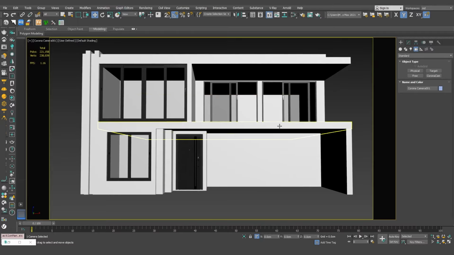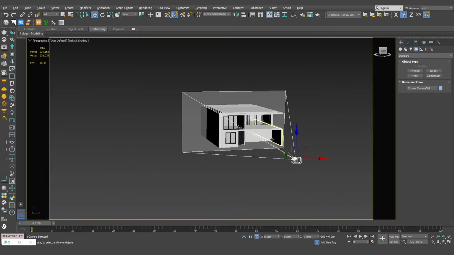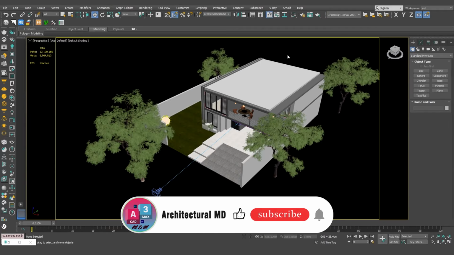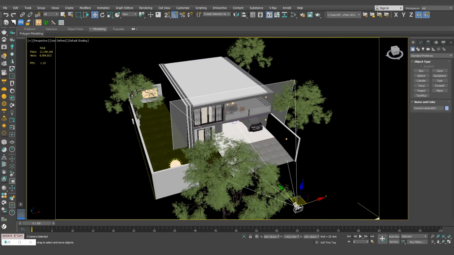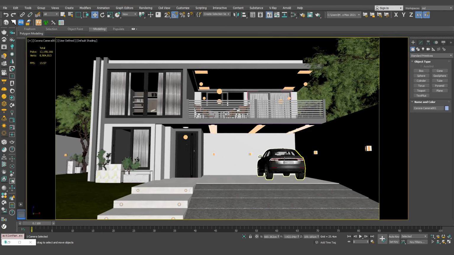I'll complete this scene with different objects. Alright, I've added a few objects to the scene. Let's jump into the camera view. I created the stairs, placed different light objects, and added plants and trees in various areas.